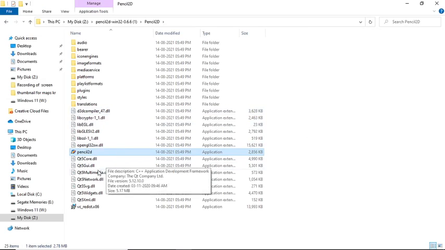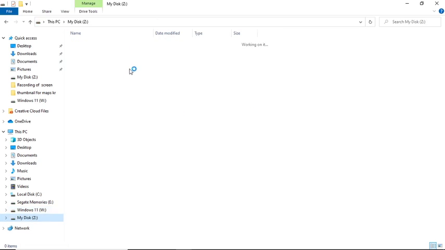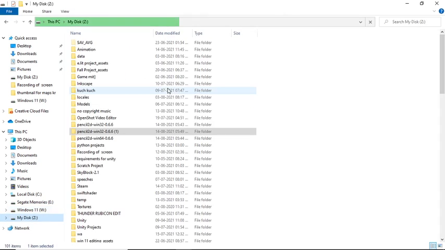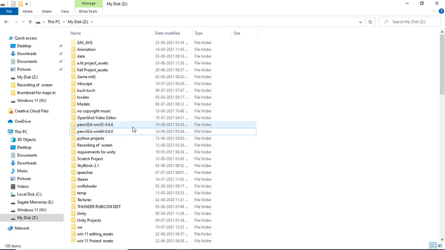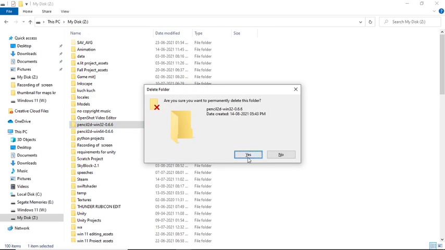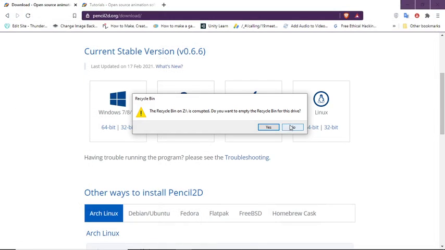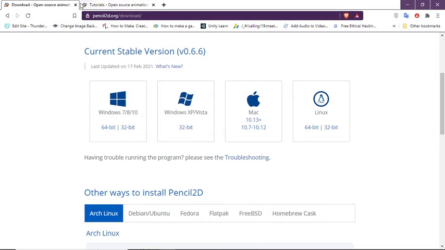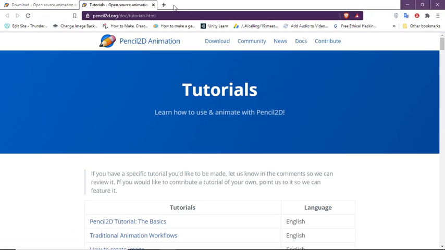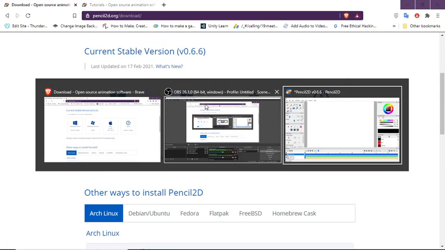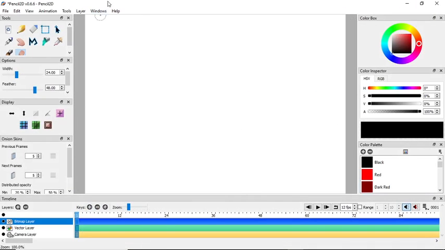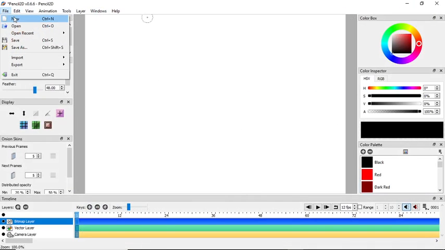Whichever disk you have chosen, it will be there. I have many apps here, so I will delete the latest one because I don't need it. This is 64-bit and that is 32-bit. So this is how you can download this, and here you can also look at tutorials for it, but I am telling you here only. First of all you need to go to Pencil2D, then New.